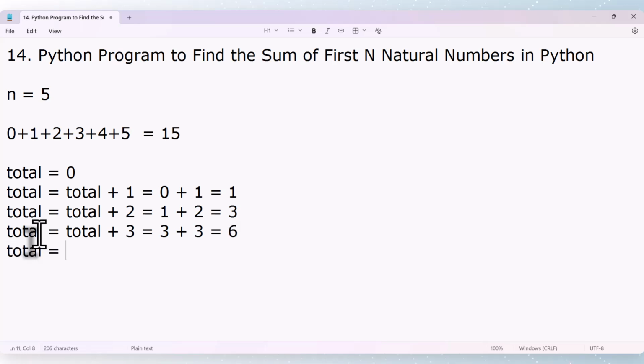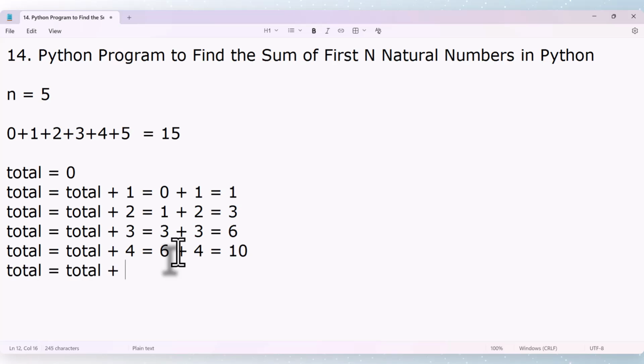Now total equal to total plus 4, number 4. What is the current total value here? The current total value is 6. Okay, 6 plus the current number 4, that is 10. Then total equal to total plus 5. Here the current total is 10 plus the current number 5 equal to 15.